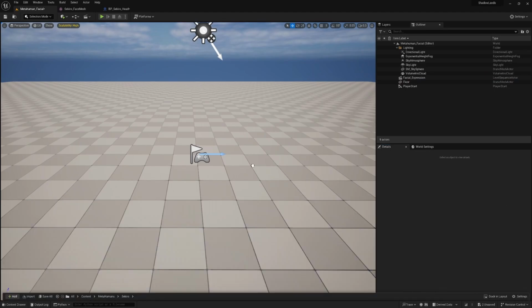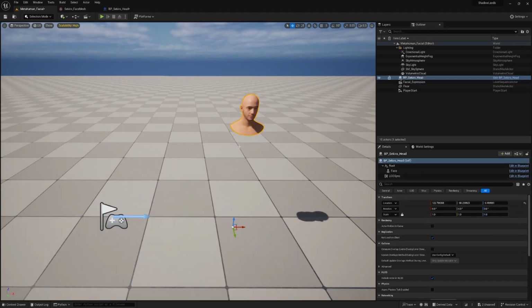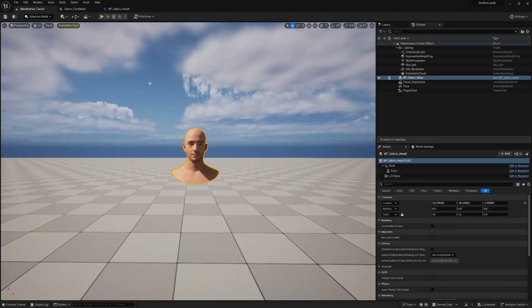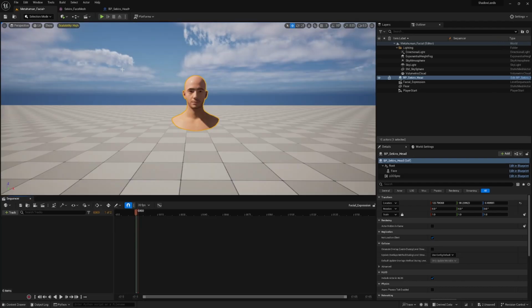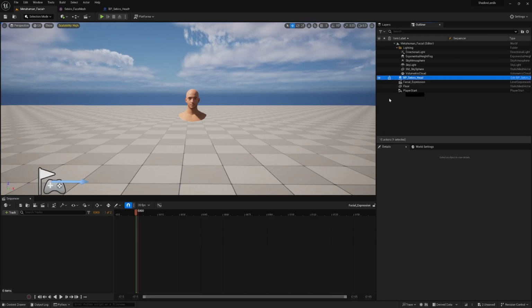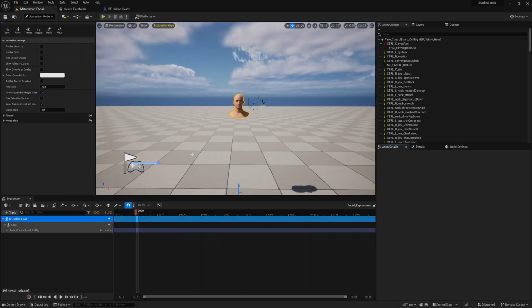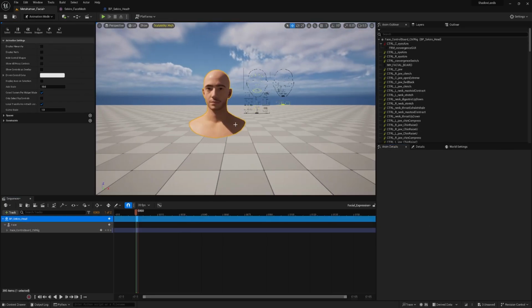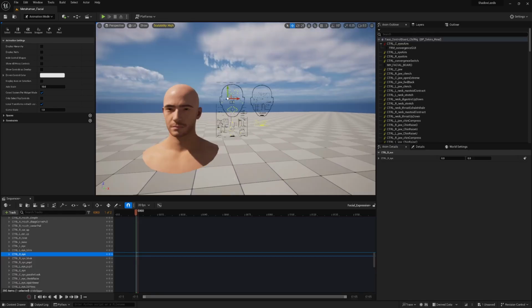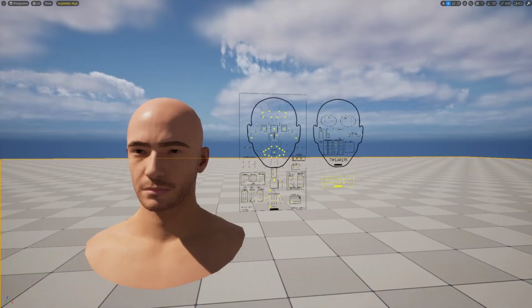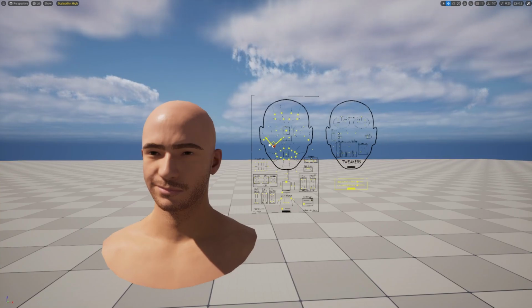Create a new level for building the animation sequence. Drag the face blueprint into the level and create a level sequence. Then drag the face actor into the animation sequence. From here, you will automatically get the face control board, which is placed on the side of the character. You can test different controls to tweak the expression.